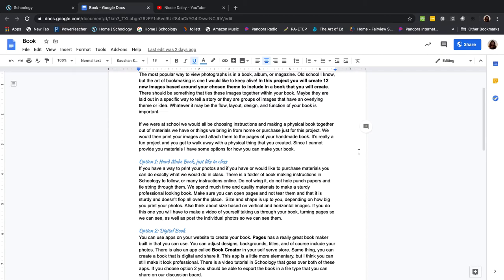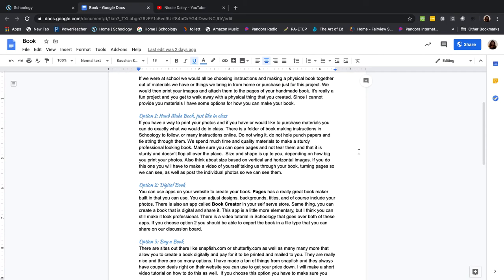Option number 1, if you happen to be the crazy crafty person like I am, and you happen to have actual materials at your house, you can make a physical book. Like, you could actually make the thing, right? Now, this also means that you would have to be able to print your photographs somehow. Because that's what we do at school, we print the photographs and we make the book, and then we attach the photographs to the pages of the book. So you'd have to have access to a printer, or you'd have to send them somewhere to get printed or something like that.